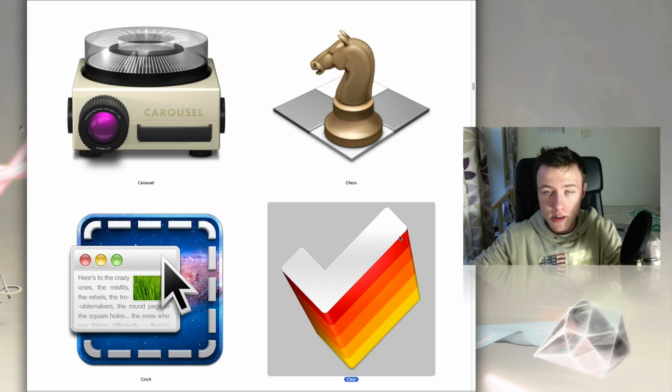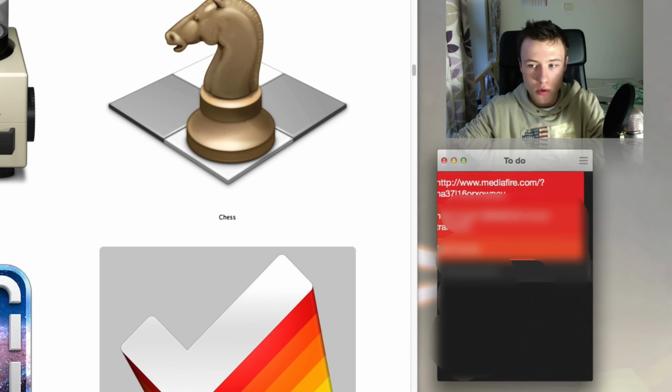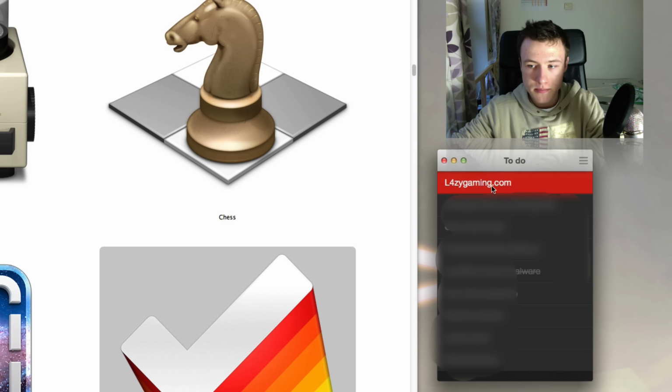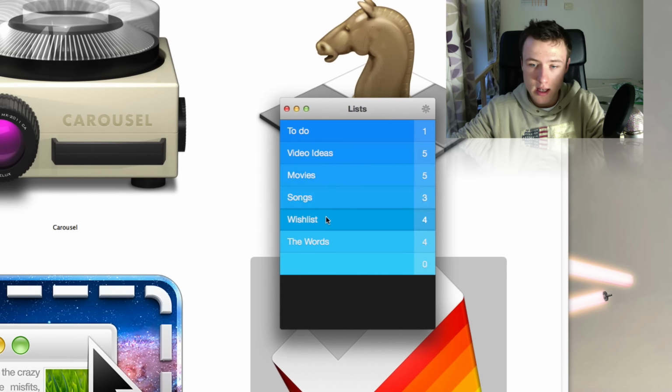Next up, we have Clear, which is a pretty cool to-do or list creator, actually. I shall open it for you guys real quick. Hopefully it will not show any kind of personal information. No, it does not, hopefully. But it allows you to create a to-do list, like to-do, video ideas, movies I want to watch, songs, wish lists, that kind of stuff. It's pretty handy, it looks pretty good.